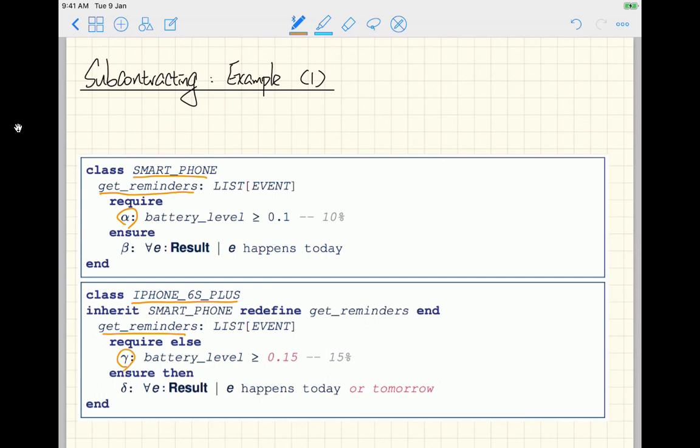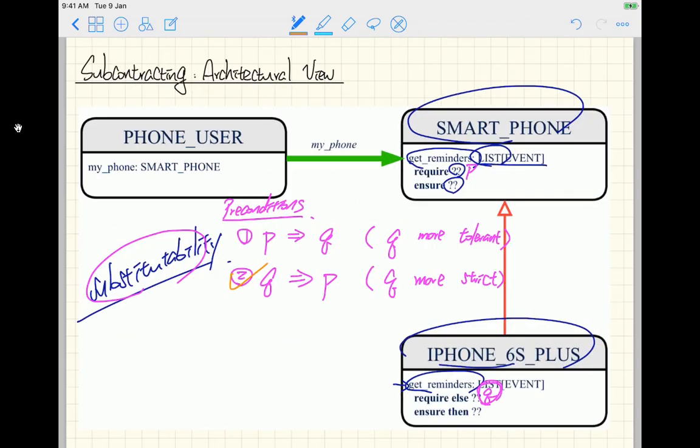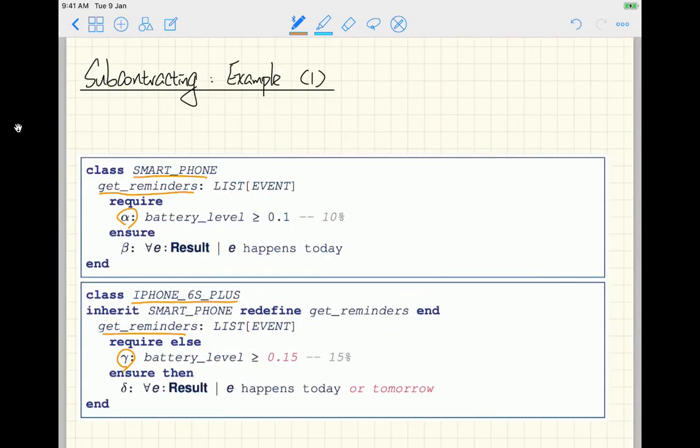Now first of all, in this case, we mentioned that this should be the case, right? Let's go with that route and see what might go wrong. Q implies P, so that means we've got gamma implies alpha. Gamma is the battery level is larger than or equal to 0.15 over here, right? That implies the battery level larger than or equal to 0.1 over here. First of all, do we agree this implication holds?